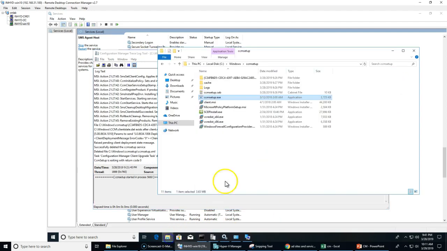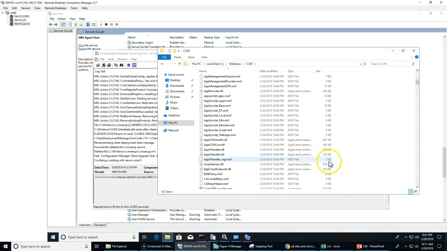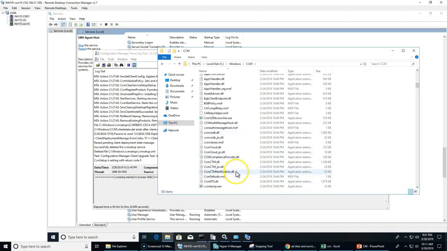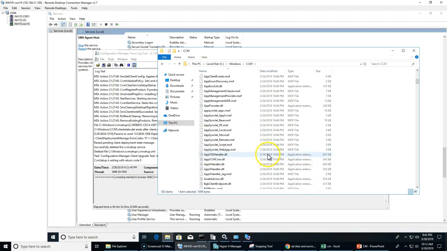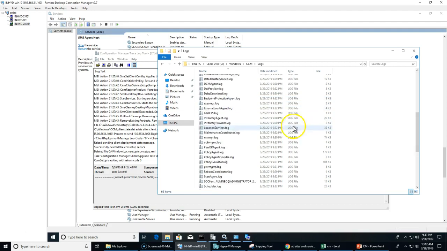So let's open that folder and see what is inside. You have a lot of other files, and WMI related ones; if WMI gets corrupted, you can compile, or SCCM itself will compile that MOF file. And there is also a logs folder. Let's have a look at the logs.